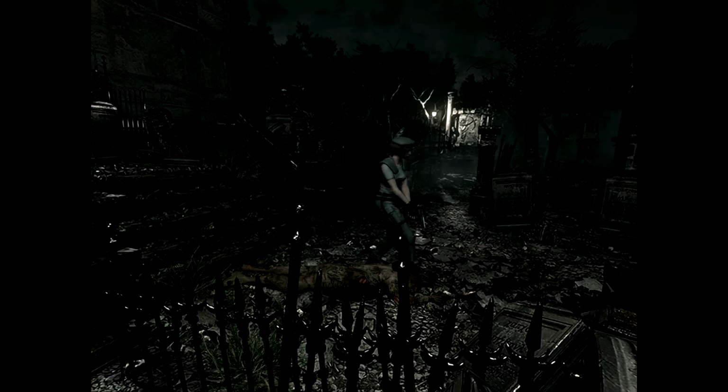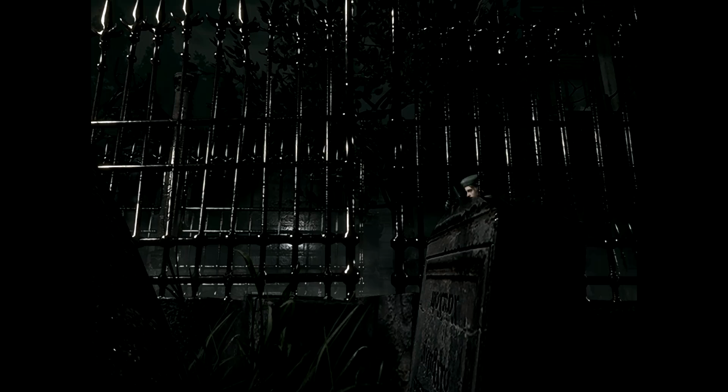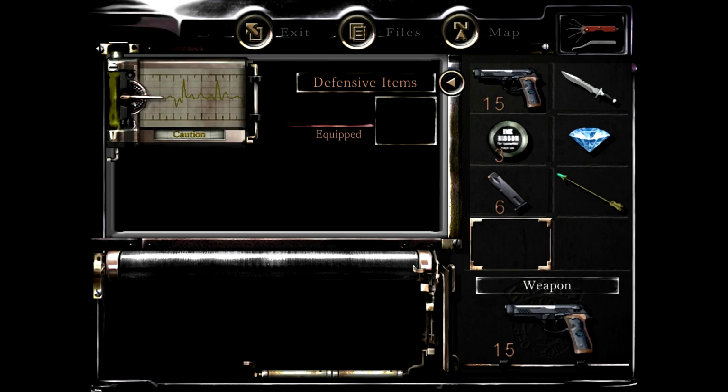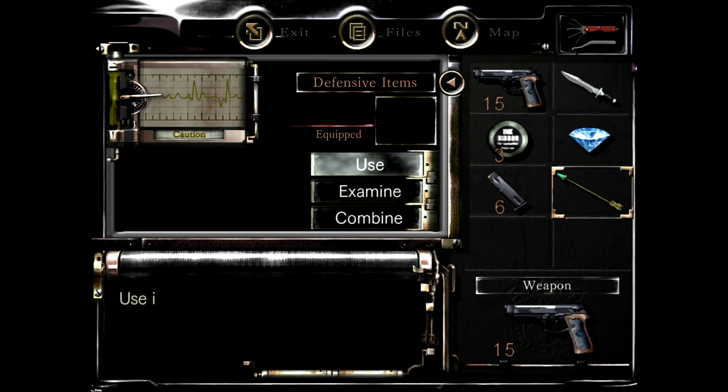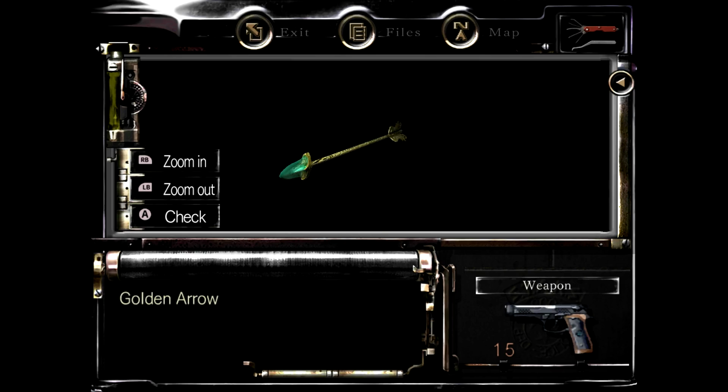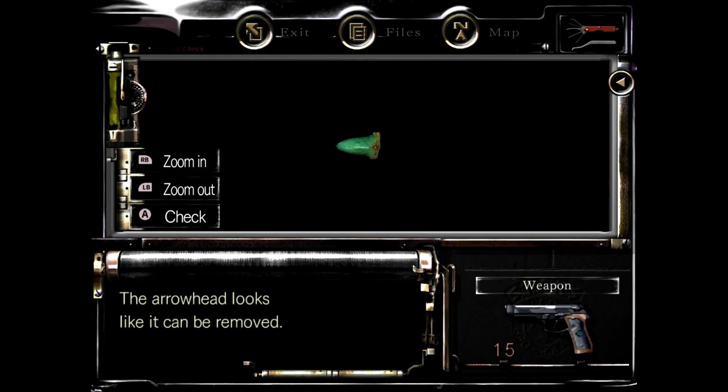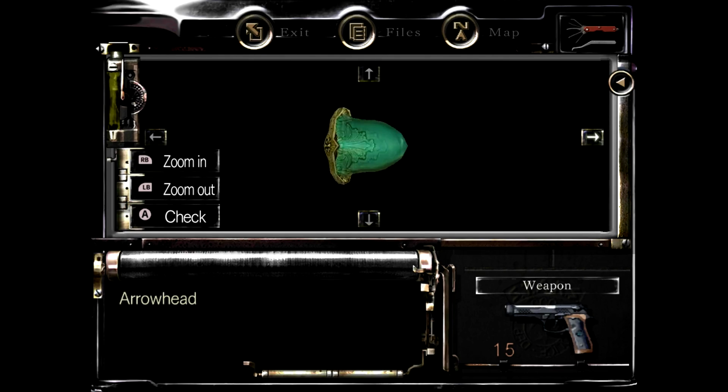As I was saying, Resident Evil 1 harkens back to a time when zombies in a video game are actually kinda cool. Not overused in the slightest, yet. Times gone by. All right, there's an arrow thing there, and we have an arrow thing ourselves. We can examine it, and by examining it, we can remove this arrowhead.